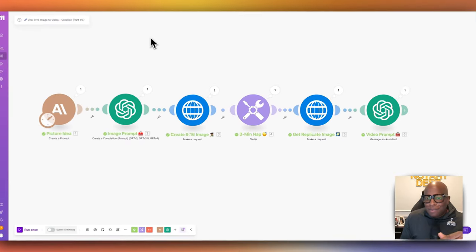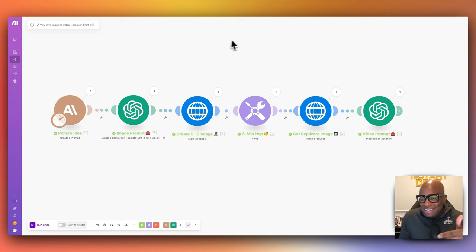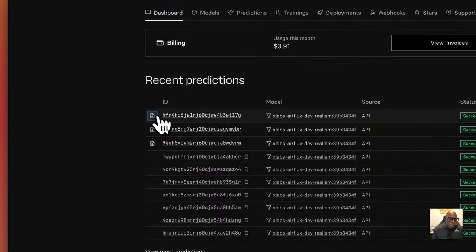Awesome. All right, so I tried to cheat and add the links, the URLs here, but for some reason when I was copy and pasting it, it wasn't pasting correctly and it was causing an issue. So I just reran the scenario to save on time. And if we go back into the Replicate dashboard, we'll see the new image that was created.